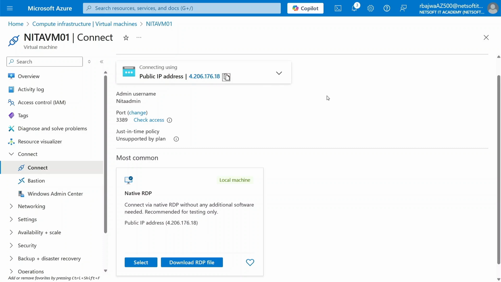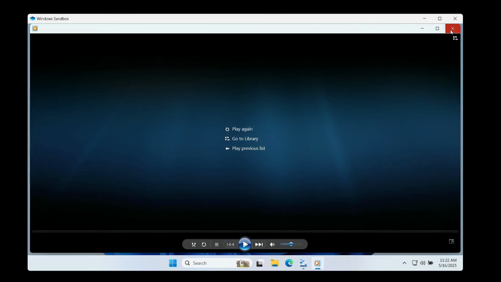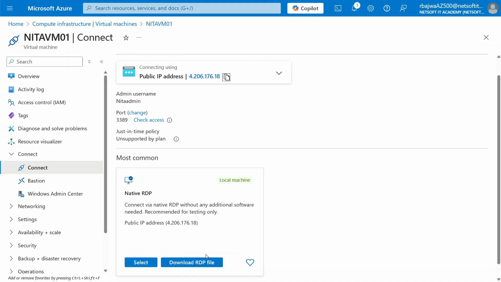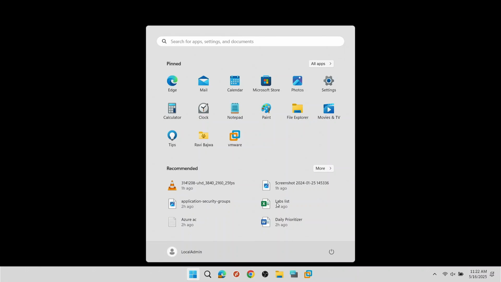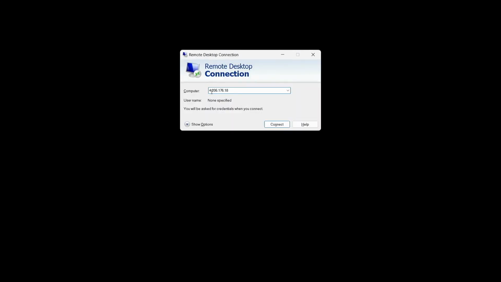Perfect. Now, on your Windows device, don't worry about the sandbox. Just close it. On your Windows device, you can just go to Start and type RDP. You all have this client. And paste that public IP and click on Connect.